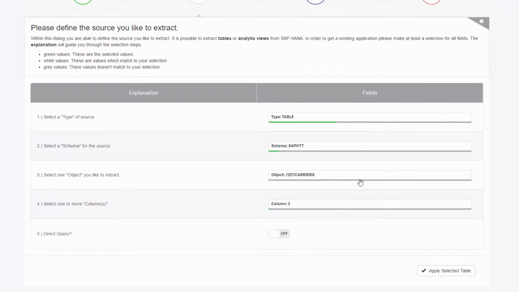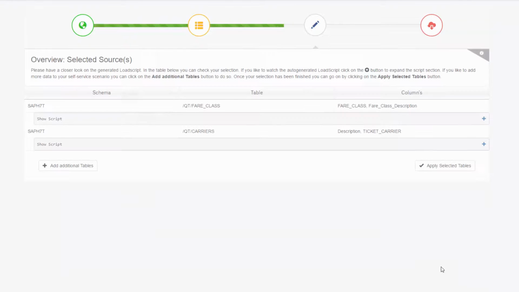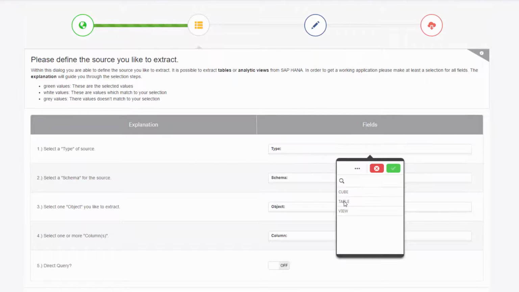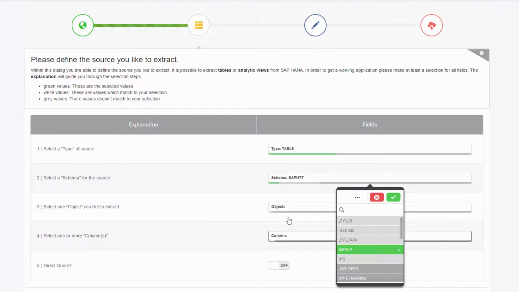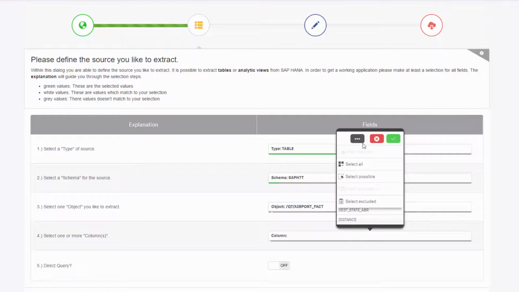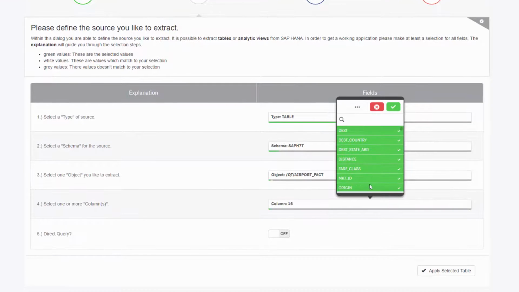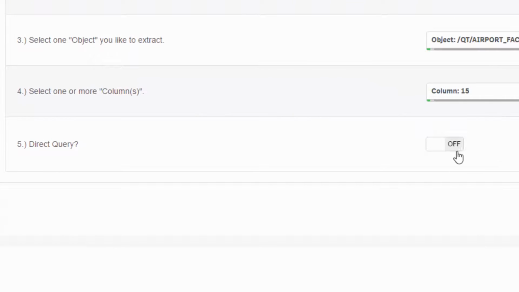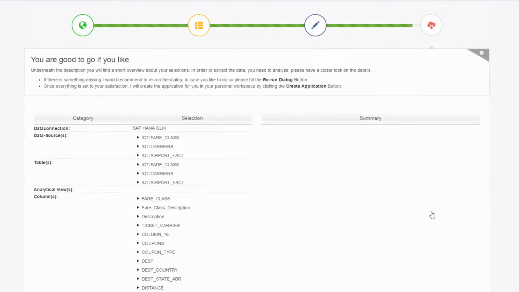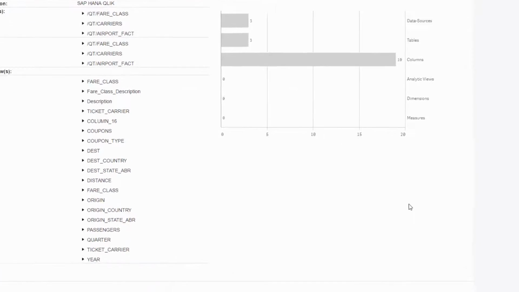After selecting the two dimension tables, carriers and fare class, we want to access the fact table behind this data model. We know that the fact table is huge, it contains over 100 million records. So we select the direct query option, which then creates a direct link from our application to the HANA system. Only the distinct dimension values will be loaded into the Qlik Sense engine.